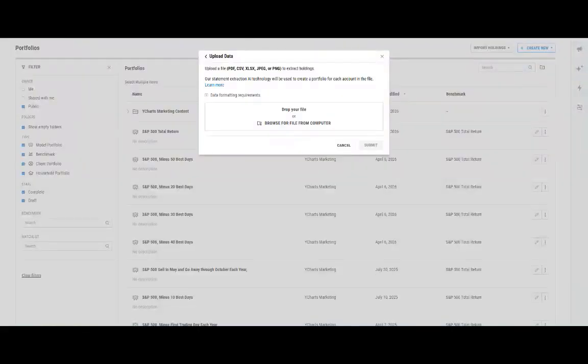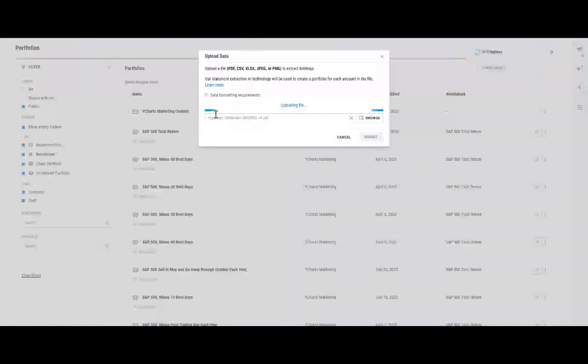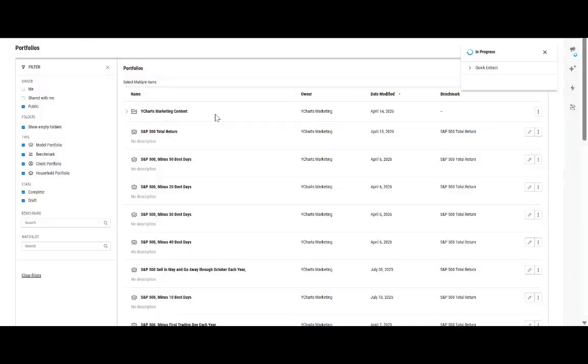This brings us to the data upload screen. You can either drag and drop your file directly into the window or click browse for file from computer. After doing this, you'll see the background task manager appear on the right-hand side of the screen. This is a new feature that shows you the status of the extraction in real time.